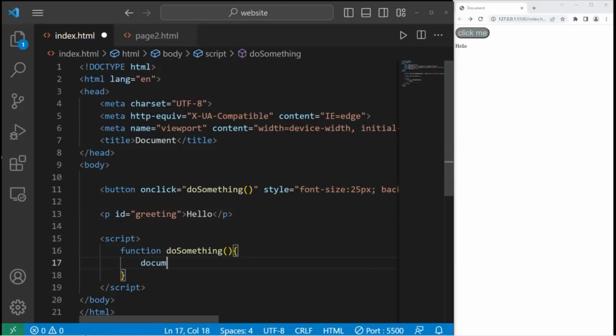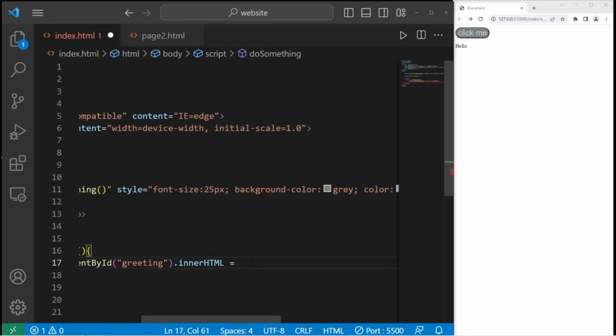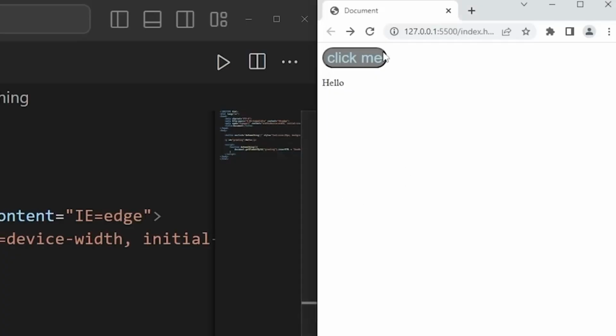So when we click on this button, I would like to change the text of my greeting. Within the function, we can do that with document.getElementById. Within the set of parentheses, the ID is greeting. Follow this with .innerHTML. Then we can set this equal to some new value. Let's set the new value to be goodbye. Now, when I click on the button, it changes our text.